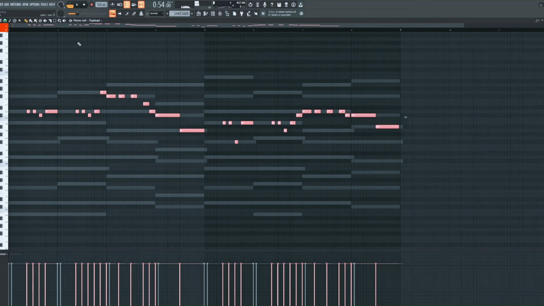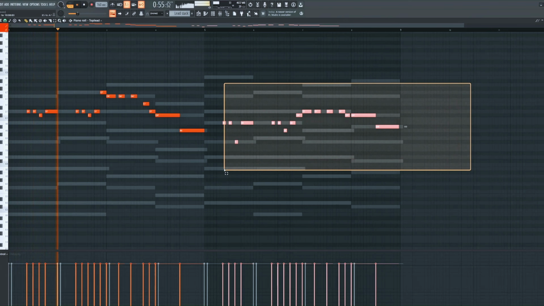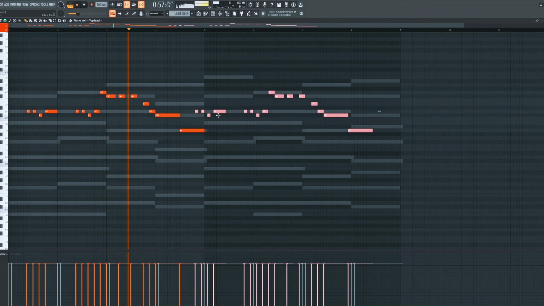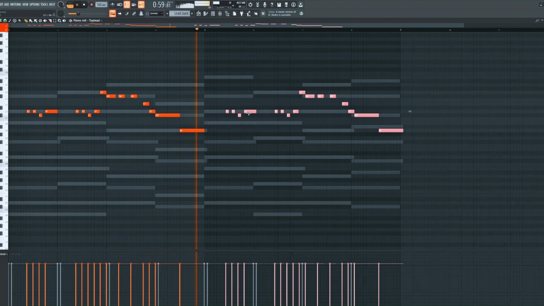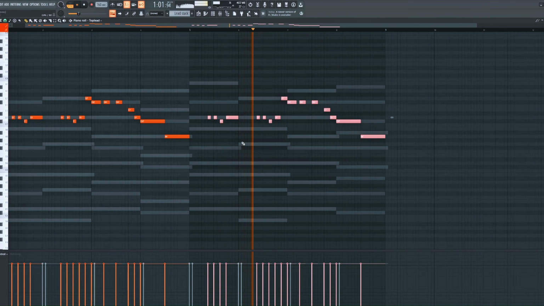It has to be repetitive, right? So let's check it again. No, it has to be like this. And then the second part has to change, and then after 16 bars we can do that lower part. It was too quick. It was cool, but it's too quick. You need to get familiar with your melody.